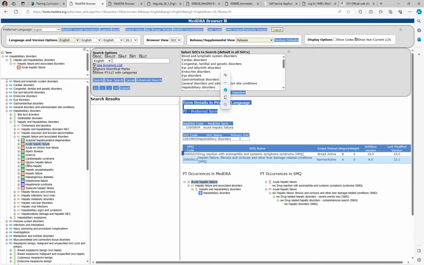What level of MedDRA it's in. This particular one is a preferred term. What's the code of it? What's the system organ class it belongs to, and the code for that system organ class, and whether it's primary, whether this particular term can be found in an SMQ, and if so, which SMQs? And if it is found in an SMQ, what category is it in? So a lot of details just by clicking on one term here.